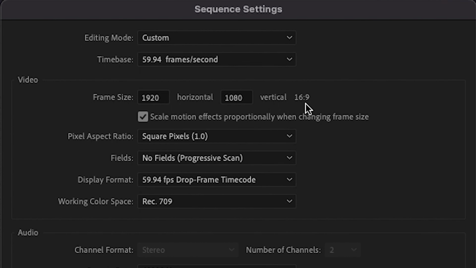You see right now it's 16 by 9, and like I said, all we're doing is just flipping that. So besides 1920 by 1080 is going to be 1080 by 1920.